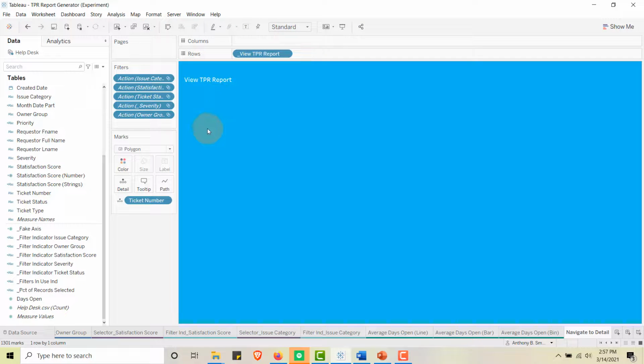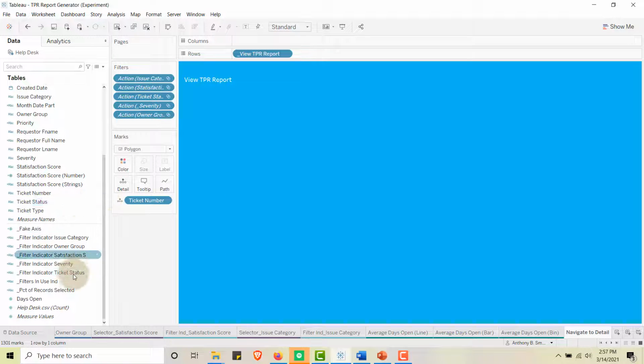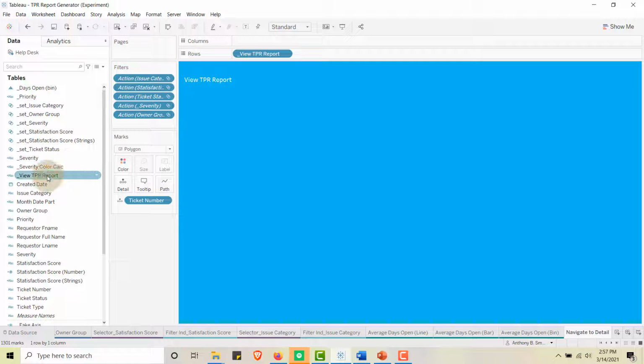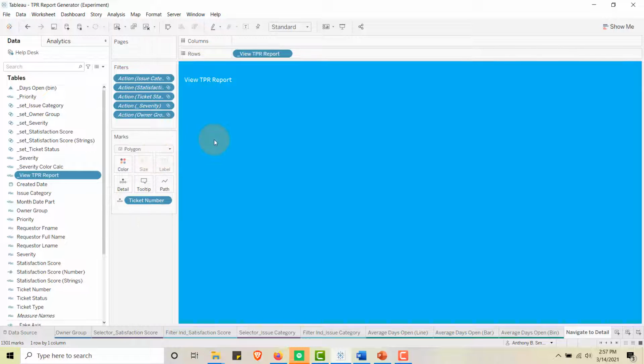So you can see it's fairly straightforward. Don't worry about the actions. These are all applied on the dashboard, right? But don't worry about those. Those are filter actions that are applied. Essentially, you'll notice we have View TPR report here. So View TPR report, if I go in here, let me just go down here. View TPR report, right? Literally, it's just View TPR report, right? So that makes that show up there. And if we go into here, oh, it's just View TPR report, right?